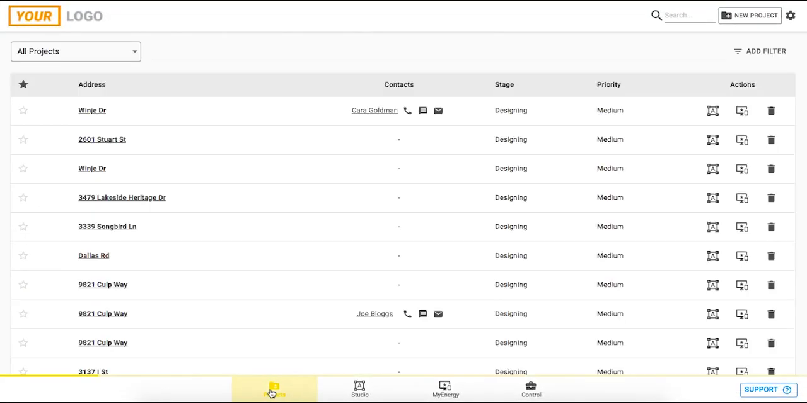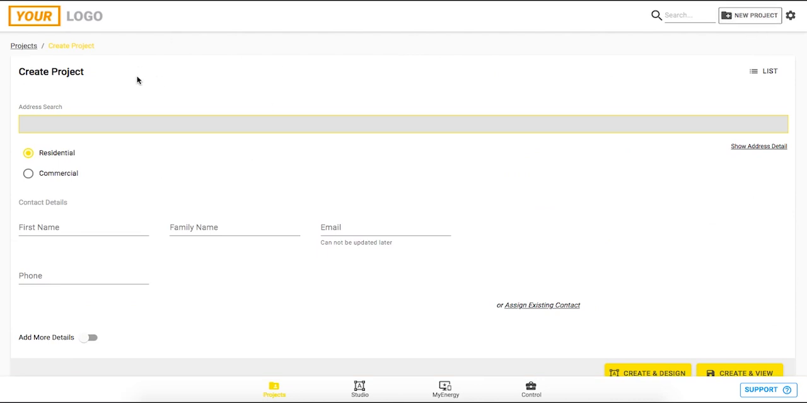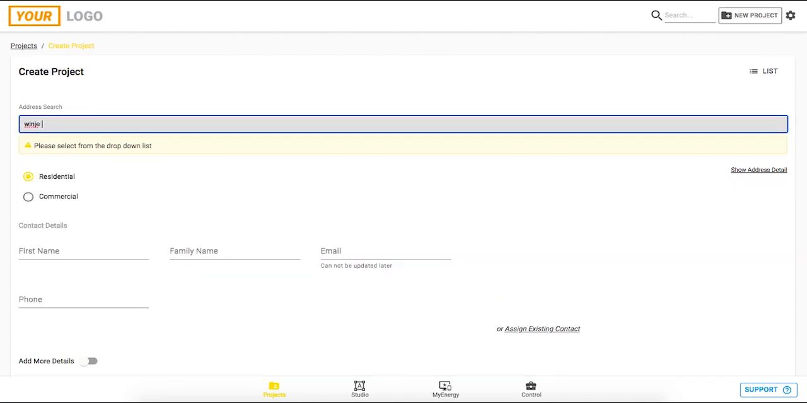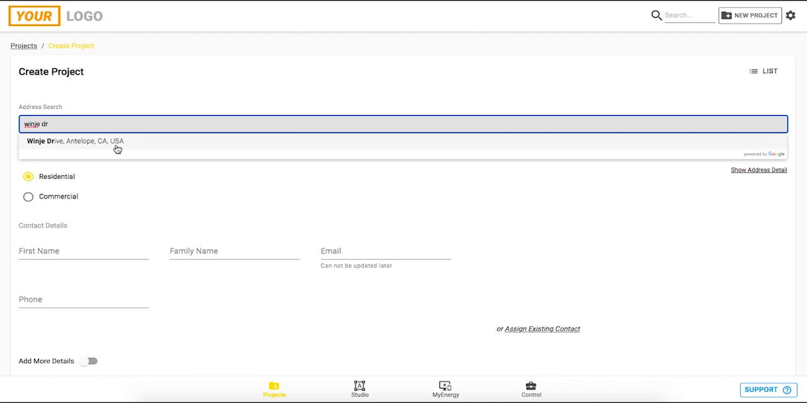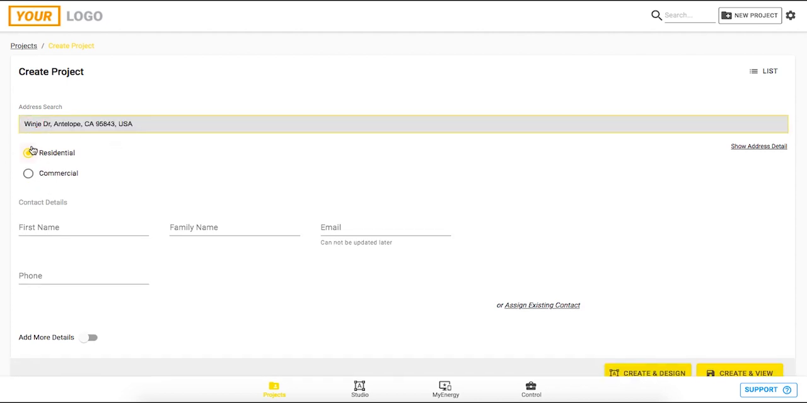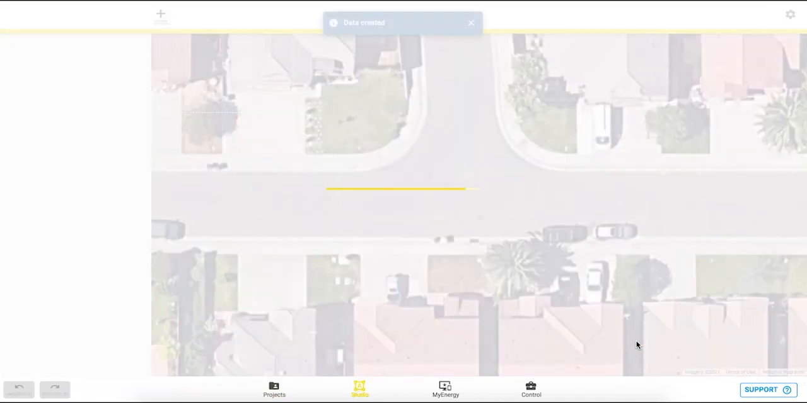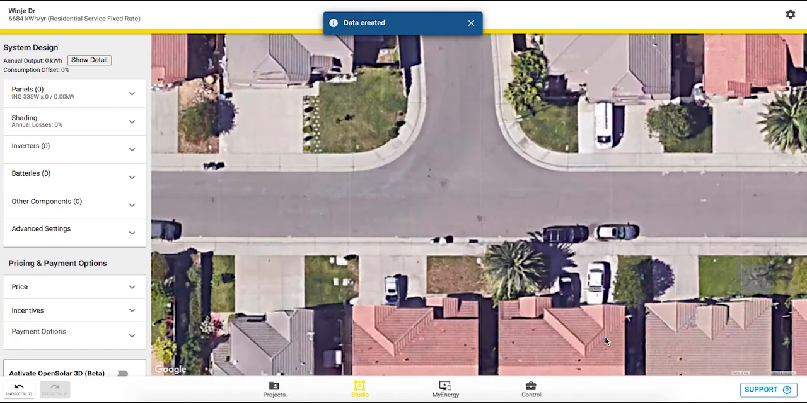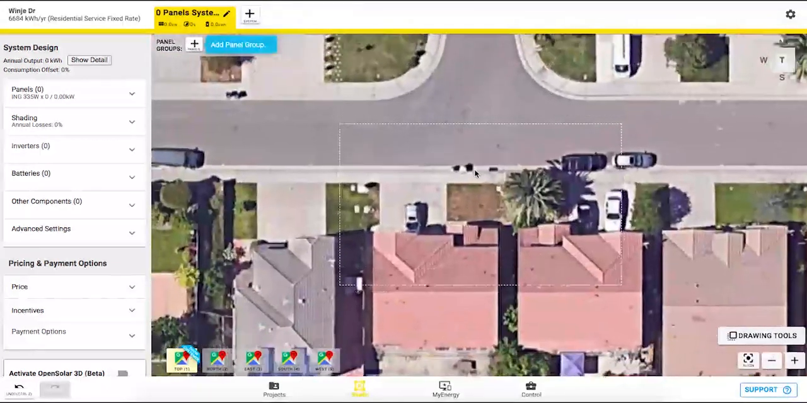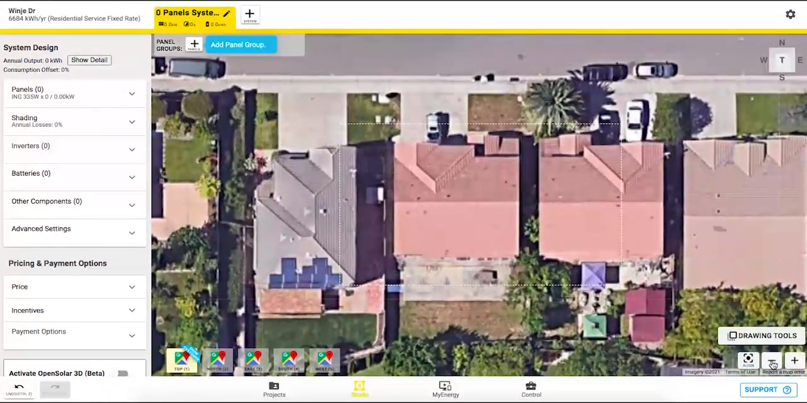So we'll take it from the top now, and we'll go back to this project button and then click on New Project at the top right. You can enter in an address in here, so just for an example, I'm going to take this one in California. Select residential or commercial and put in any contact details there. Then we'll go right through to create and design, which takes us into the studio zone of the app, which we can then focus in on our property that we're designing on today.